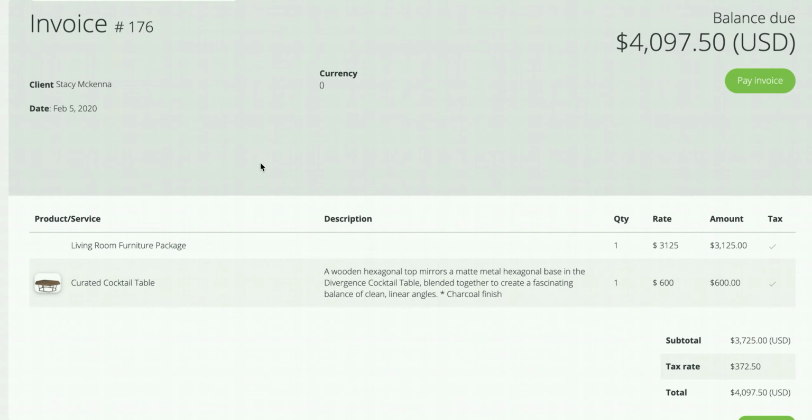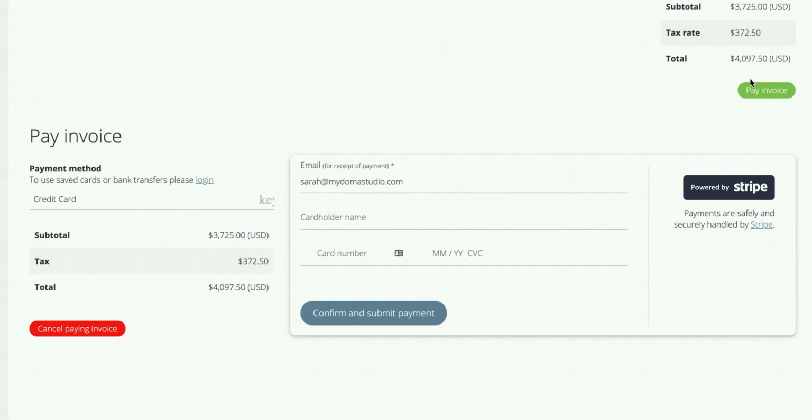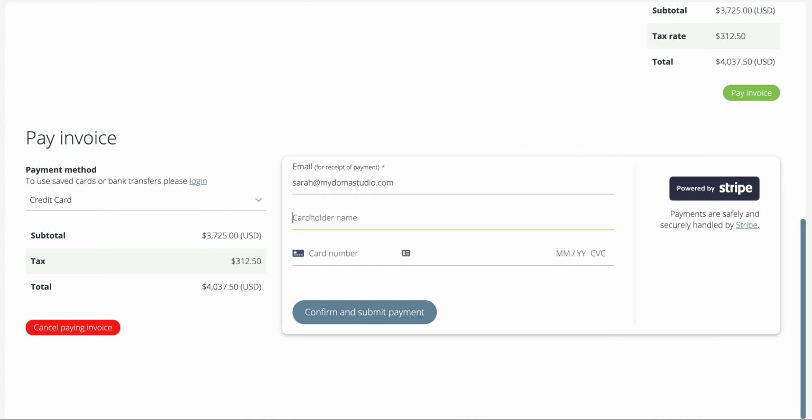I'm now looking at invoice 176 from the client perspective. They received an email with a link to pay their invoice. They clicked on the invoice and it redirects them to this page. I can see the total balance due on the invoice, the items we added, and a green Pay Now button. As the client, I'll press Pay Invoice. The client will fill out their information, press Confirm and Submit Payment.